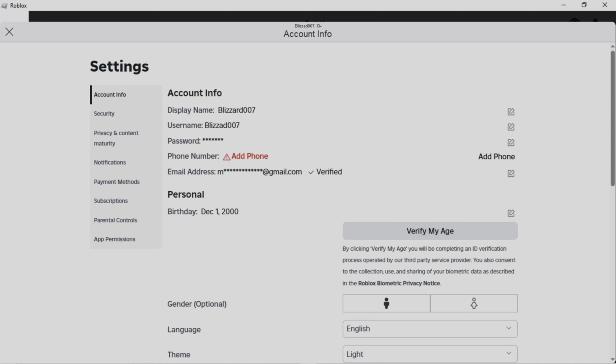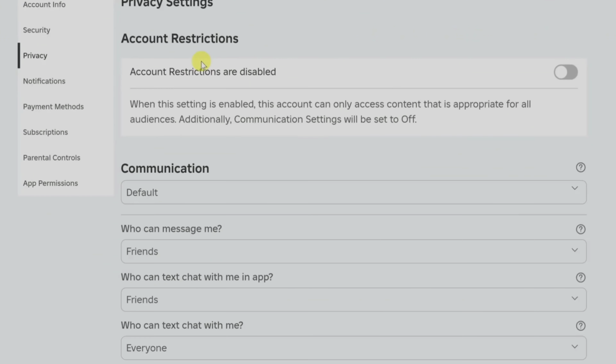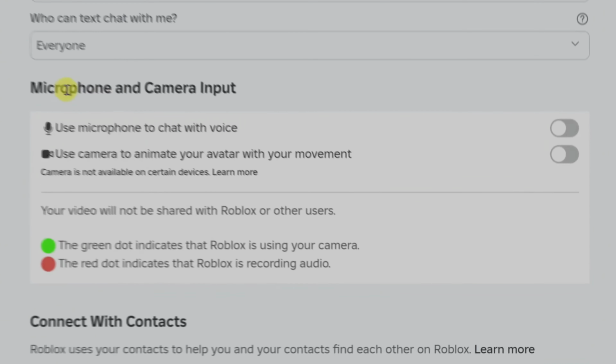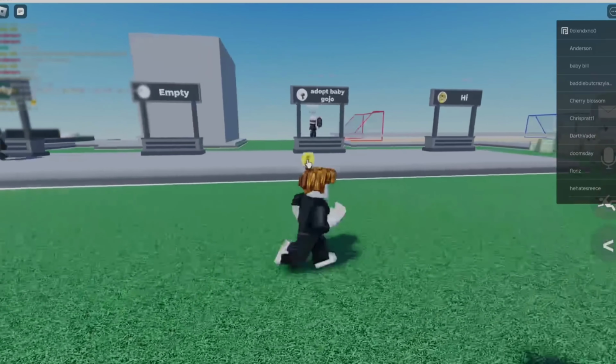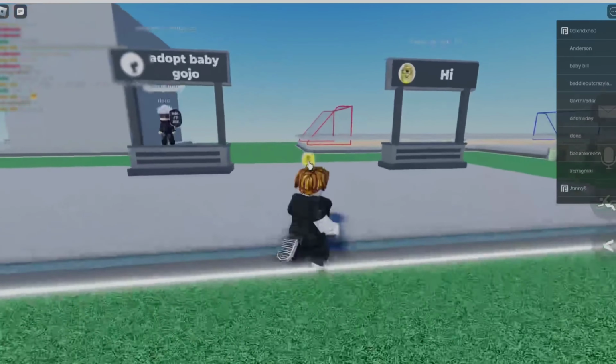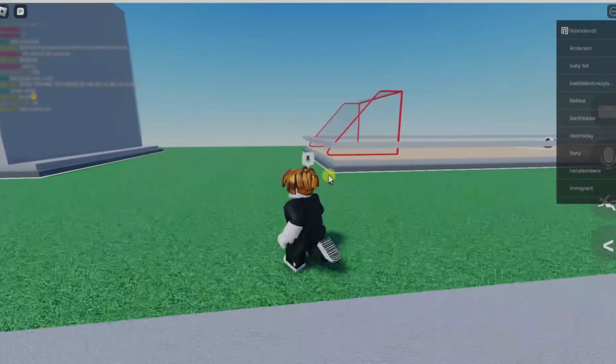It's done. Now go to Privacy, scroll down and find the microphone or camera input option. Turn on the microphone to enable voice chat. Now you will see the microphone icon. Tap on it to turn your microphone on or off.